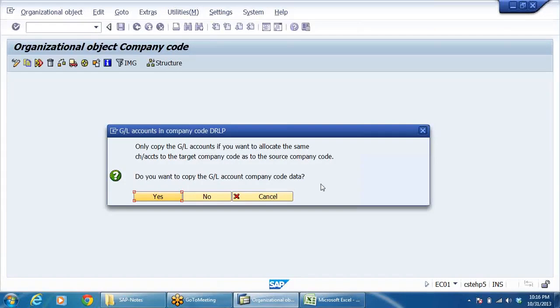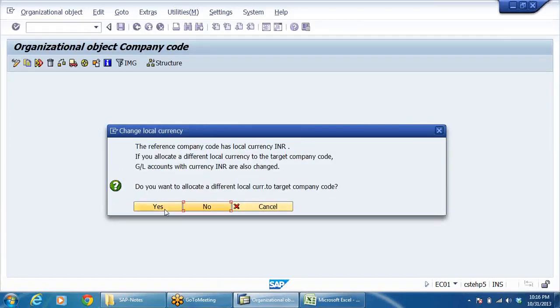Do you want to copy the GL account of the company code data? Means yes, I want to copy along with the GL accounts. Yes. Do you want to allocate a different local currency to the target company code? If you want to allocate a different currency, then you can say yes. For me, no. If you say yes, it will ask you and you have to give the currency.